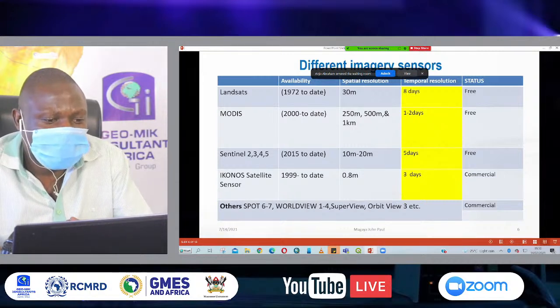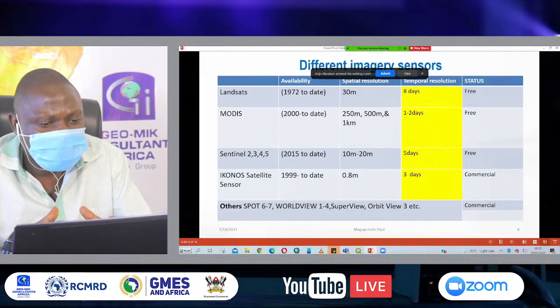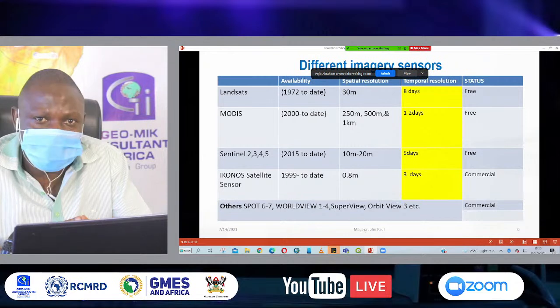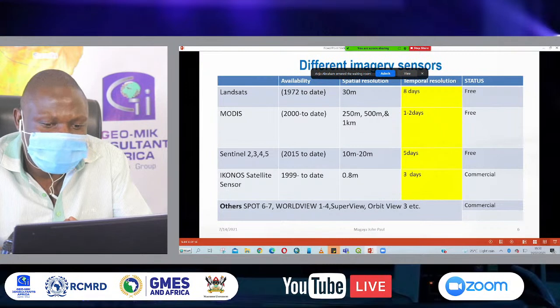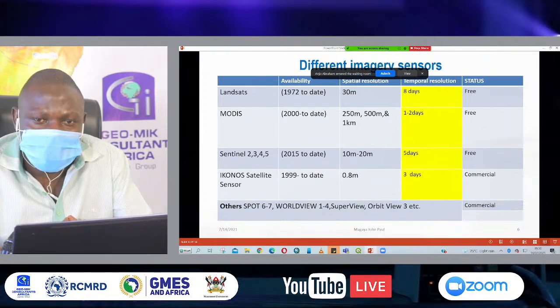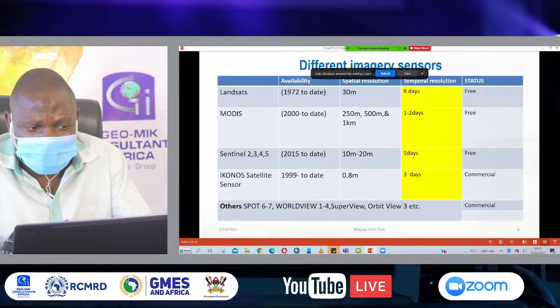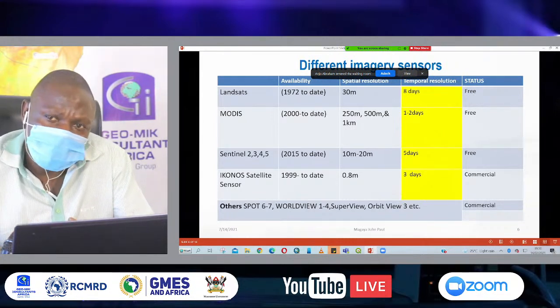Using a number of indices, we can calculate the fire burning index and identify areas that have been burnt, and also predict other areas that can be burnt, maybe in the forest, maybe in the cattle corridor. Then there is also remotely sensed data that can be used in hydrological modeling.